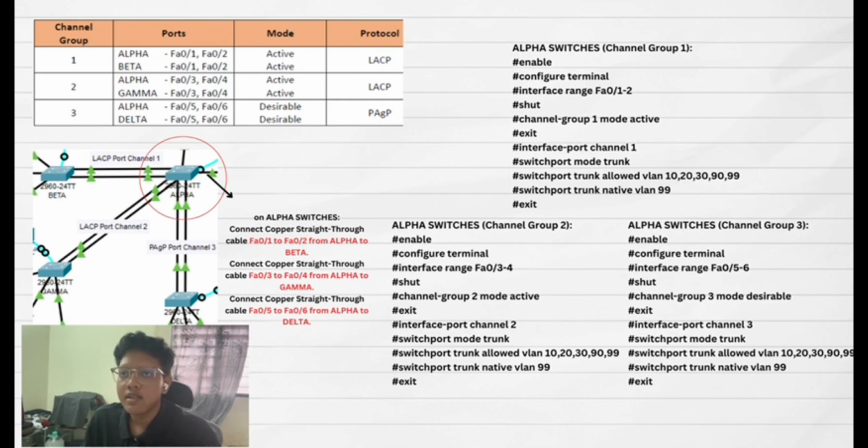Moving to the next one, you need to use the same cable like before, a copper straight-through cable from Alpha Fa0/5 and then to Delta Fa0/6. This is different. Unlike before, you need to use mode desirable for channel group 3, and the interface range is Fa0/5 to 6. Then same like before, switchport trunk allowed VLAN 10, 20, 90, 99, and then switchport trunk native VLAN 99. Then that's it.